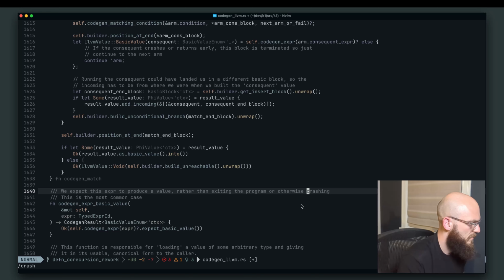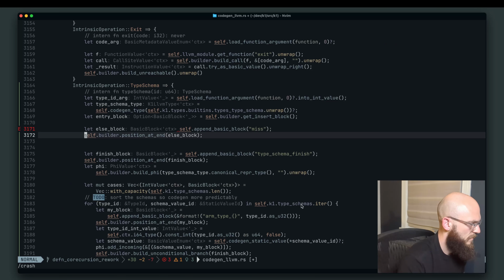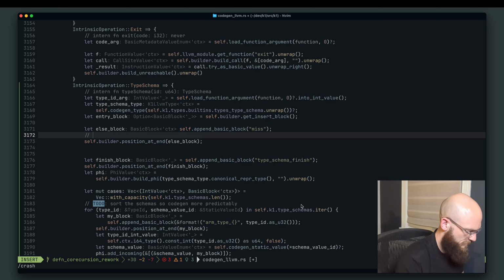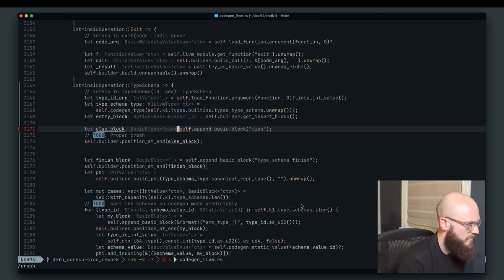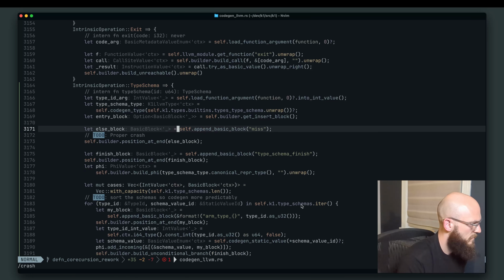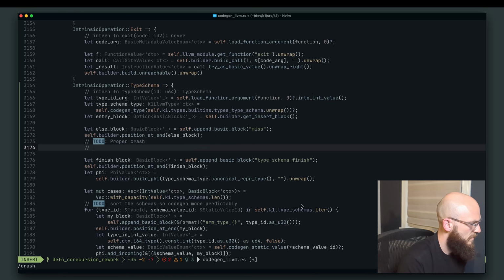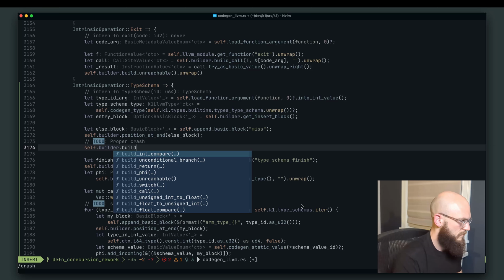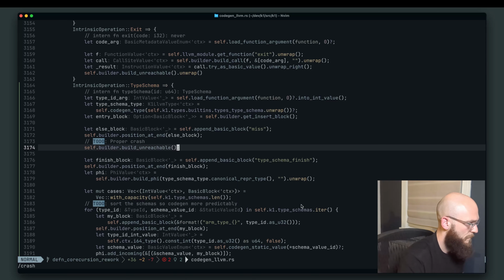Do I ever properly call crash? No. Okay, I mean, to do proper panic, proper crash. But we can go in here and we'll just build a trap. That'll trap, and that's okay.